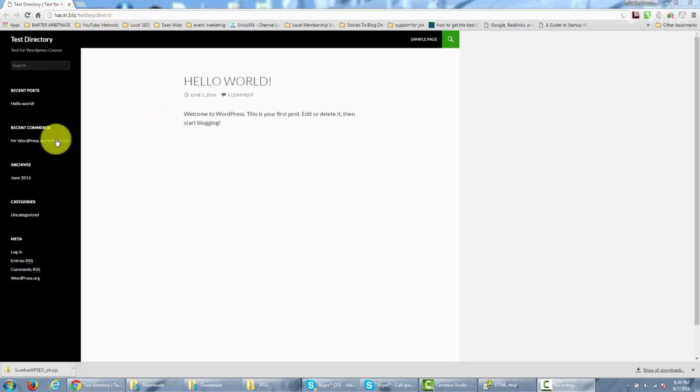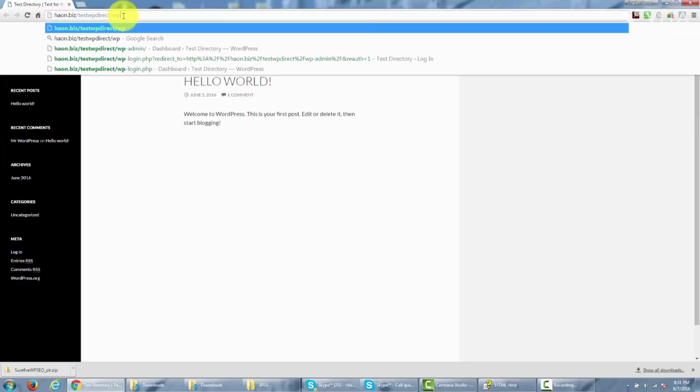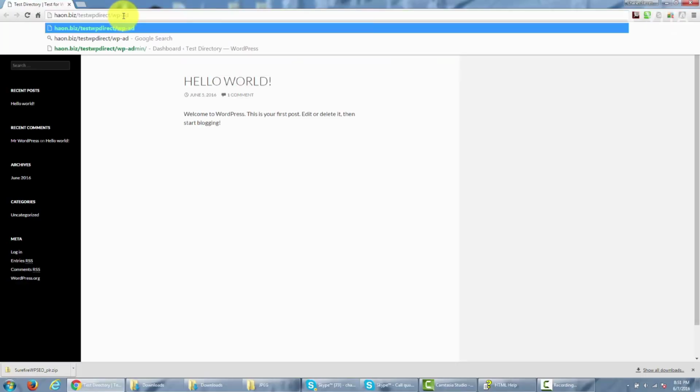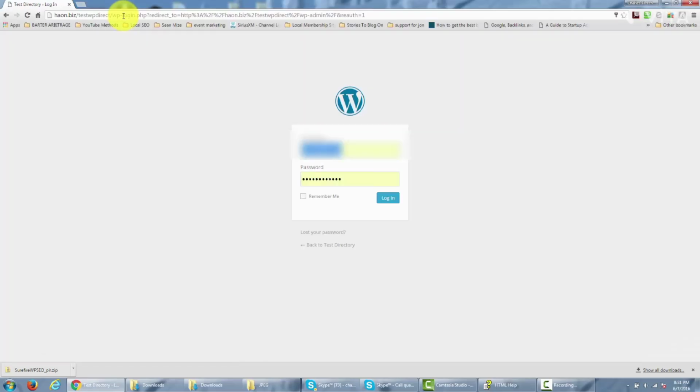Now, you can log in either from the left side menu, but you don't want to always keep this left side menu there. And so what you're going to want to do is learn how to log in as if you did not have a menu here. So what you do is go to the end of your directory, type in WP, then a dash, and then ADMIN, and then hit enter. That's actually going to bring you to a login screen.